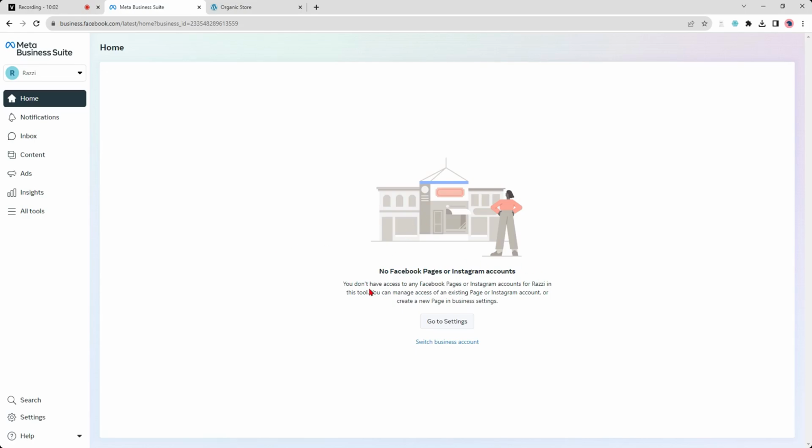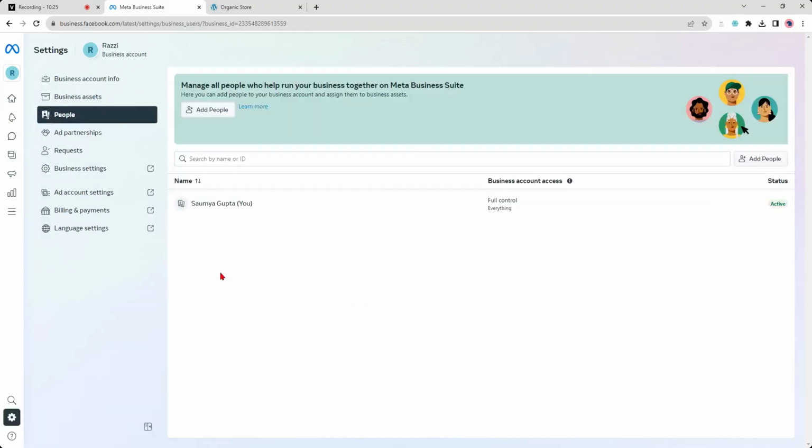However, I just wanted you to see all of the settings because these are the latest platform changes that Facebook has made. As you can see, we can also switch the business account, which we are not going to do right away. You can check over here that you can manage access to an existing page or Instagram page, or create a new one in the business settings. So we are going to go to settings and see all of the options that we have.